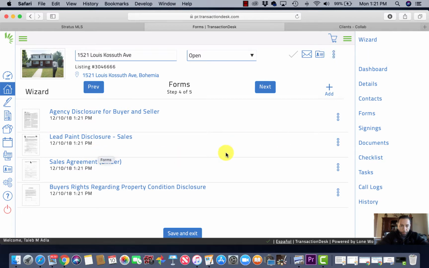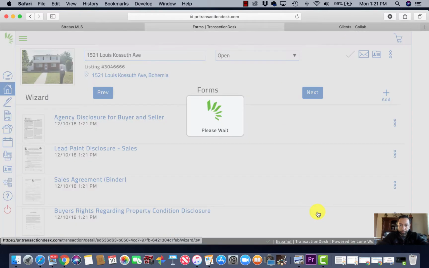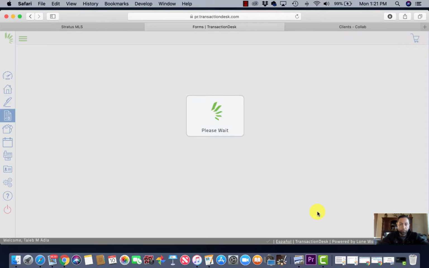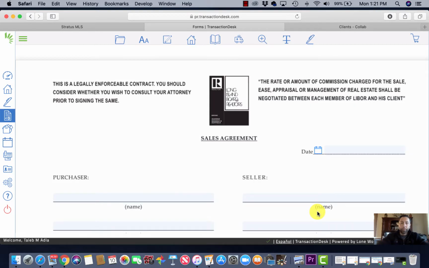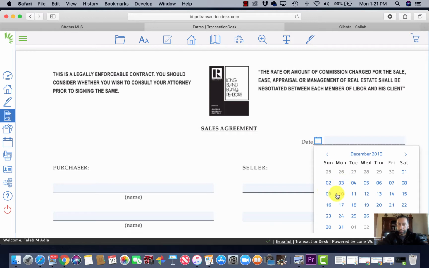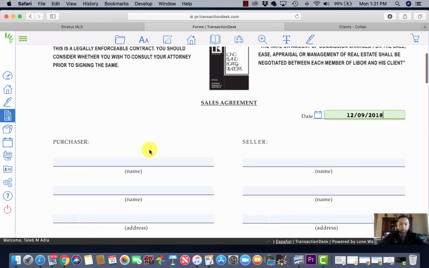So usually if you pop everything in, it'll auto-populate into the other forms. But let's start with the sales agreement. And you're gonna click here, and then you're gonna edit the form. All right, and let's do this. Actually, we got the offer the other day, but let's just do yesterday, all right?